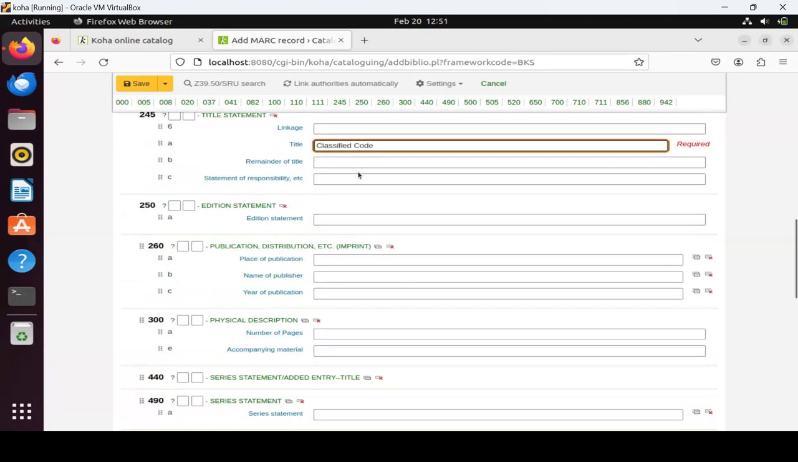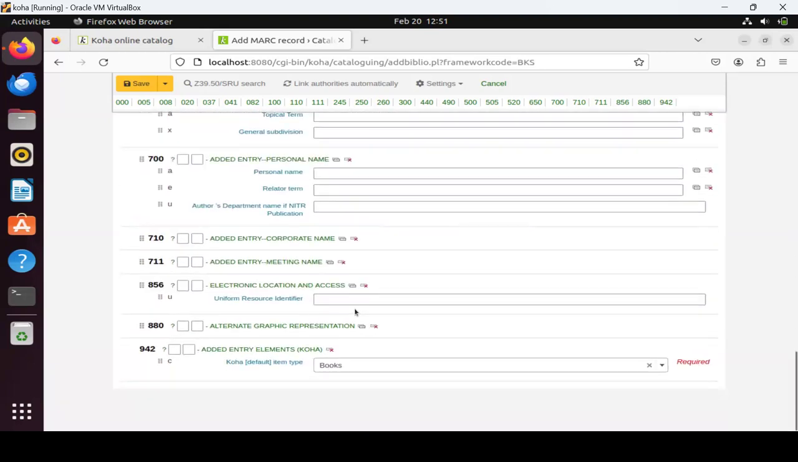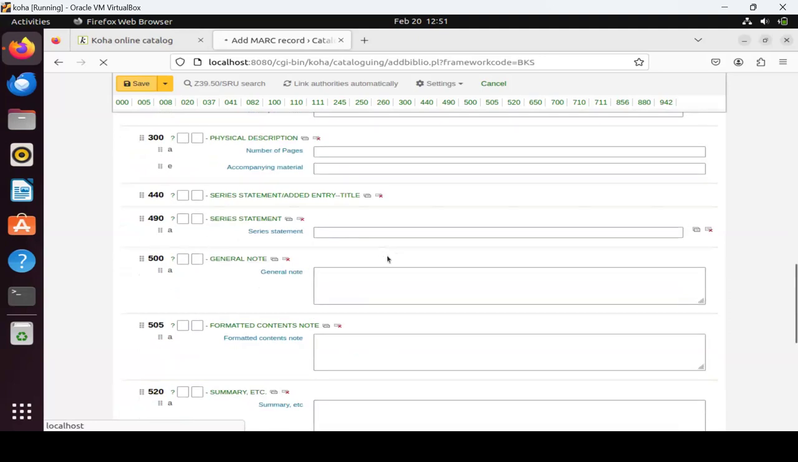Suppose now the remainder of title and statement of responsibility additions. All the cataloging details you can enter here. After entry, this is a bibliographic record. There are two interfaces. This is a bibliographic data entry field where you enter author, title, publisher, co-authors, translator, editor, ISBN number, keywords, and any other summary information about the book. That is the bibliographic information you have to enter here.